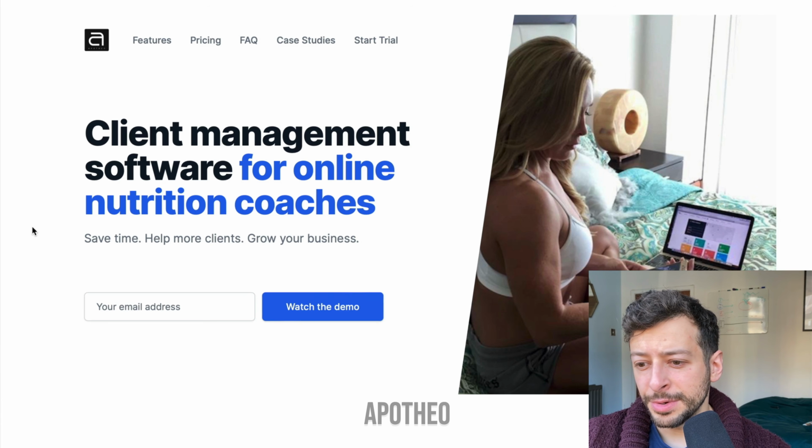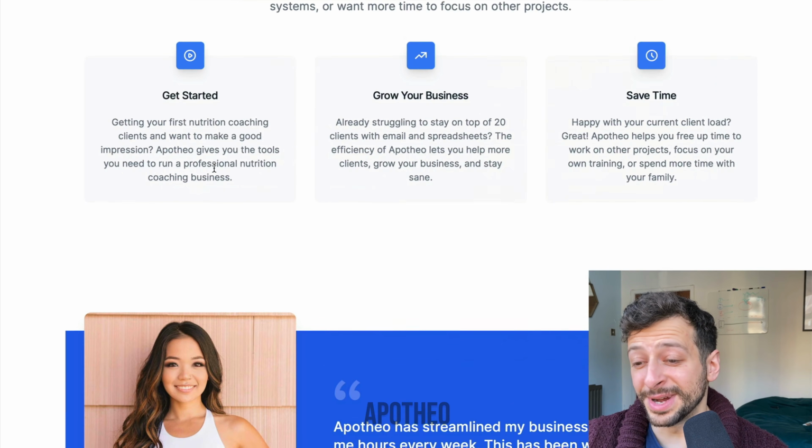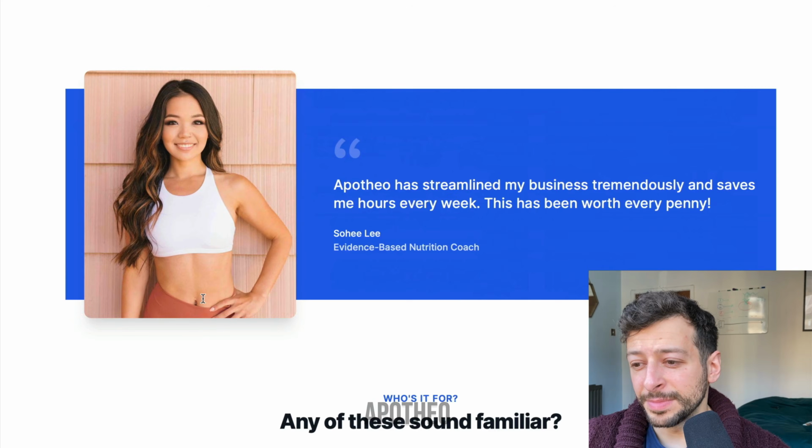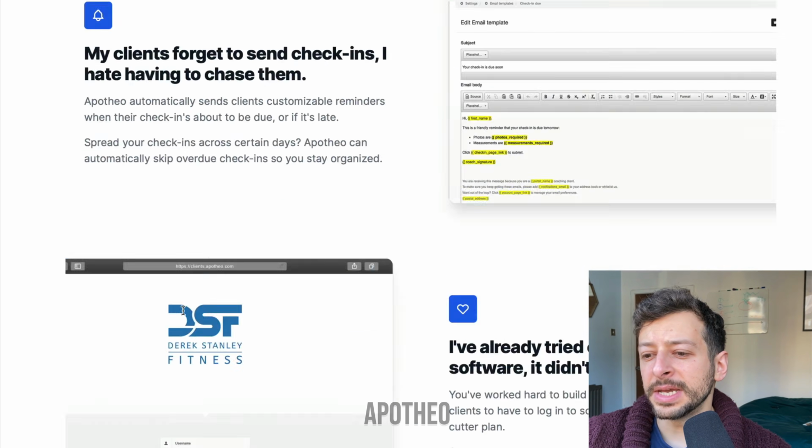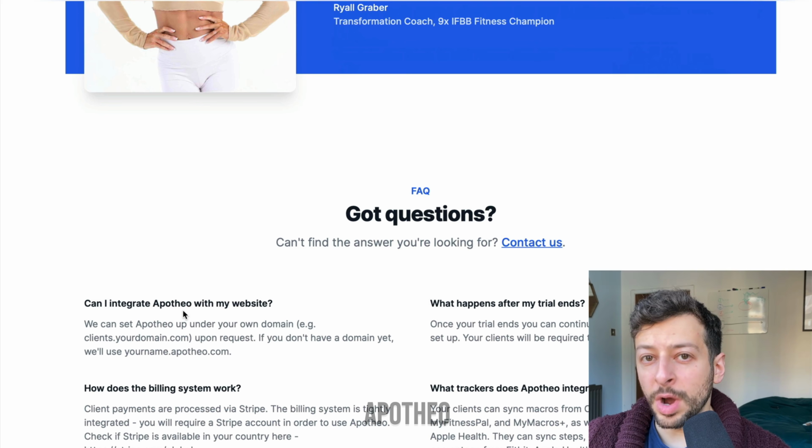Okay, so on to Apotheo. I really liked Apotheo actually, apart from the OnlyFans style picture on the landing page. But yeah, here we're logging in. All of this can be white labeled or branded as how you want.